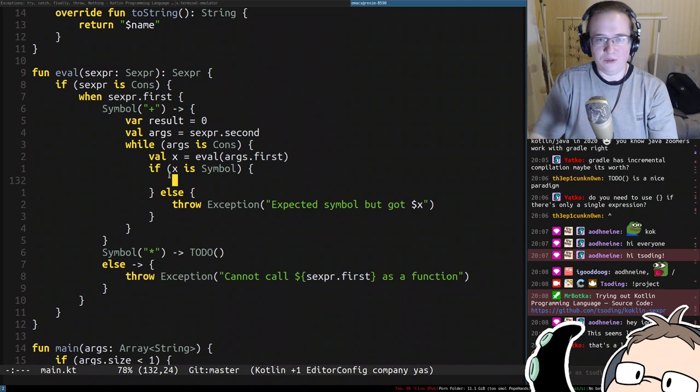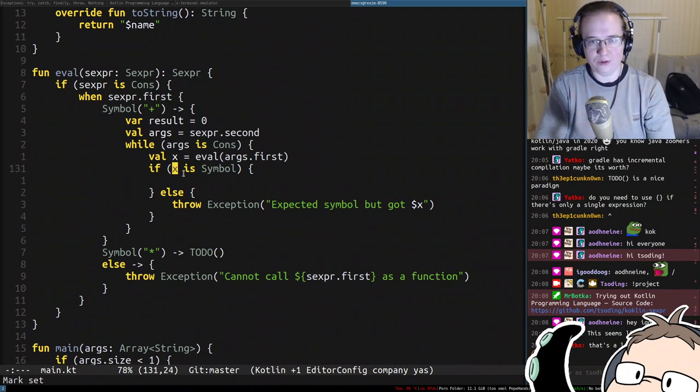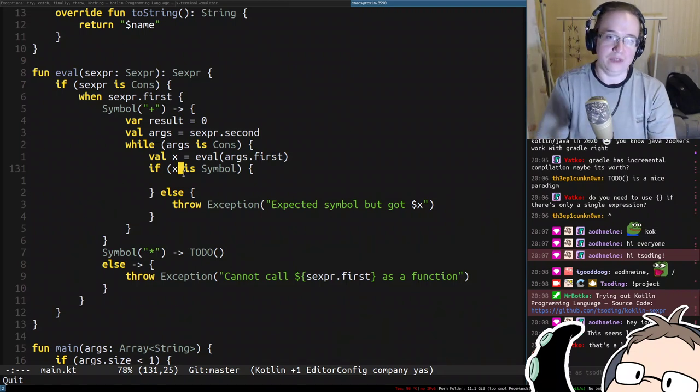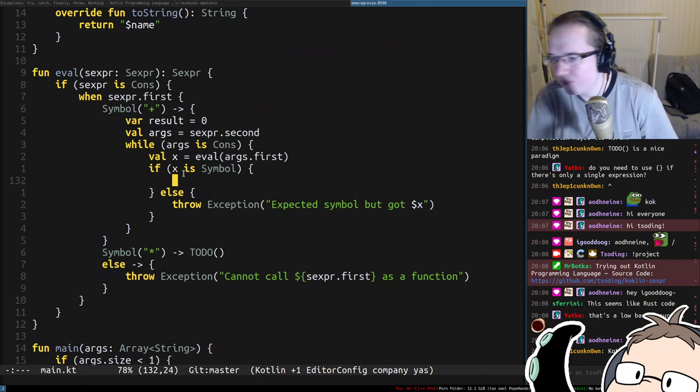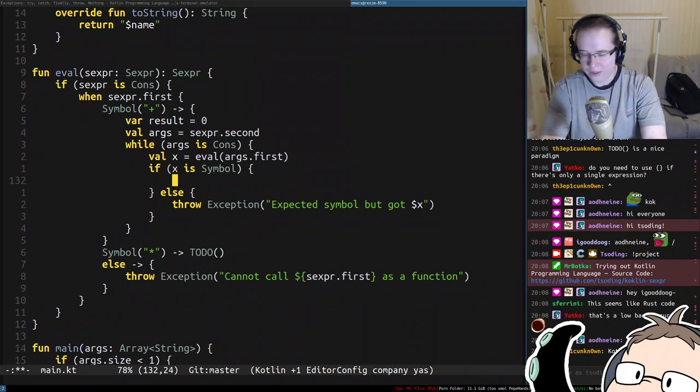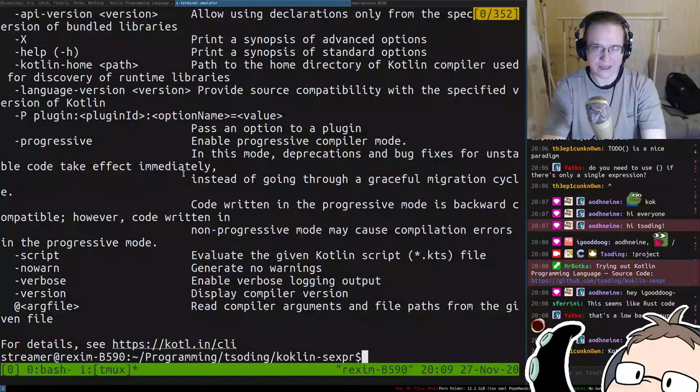I especially like automatic casting, so this is like you dynamically check whether x is this particular type, and once you do that from within the if block, x will be automatically cast to symbol. This is actually super nice. Yeah, I really like that. So now x is a symbol, and after that I can try to take a text.